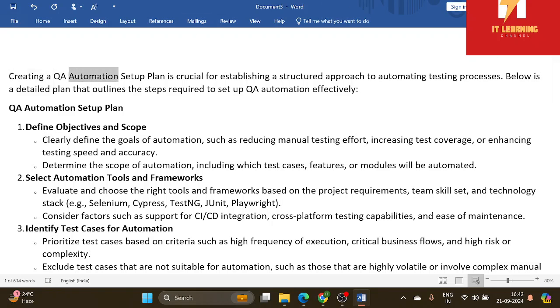Creating a QA automation setup plan is crucial for establishing a structured approach to automating testing processes. Below is a detailed plan that outlines the steps required to set up QA automation effectively. QA automation setup plan. Define objectives and scope.